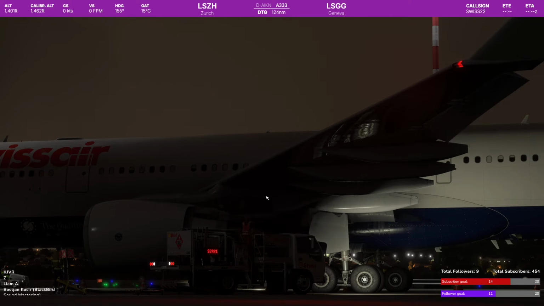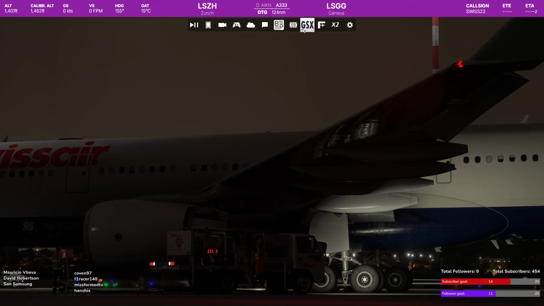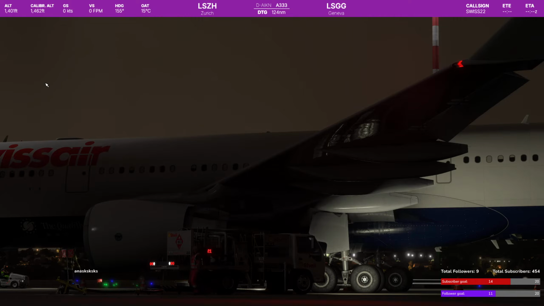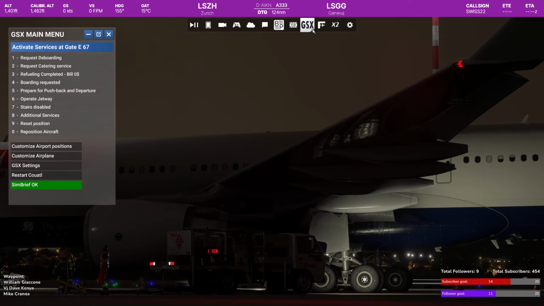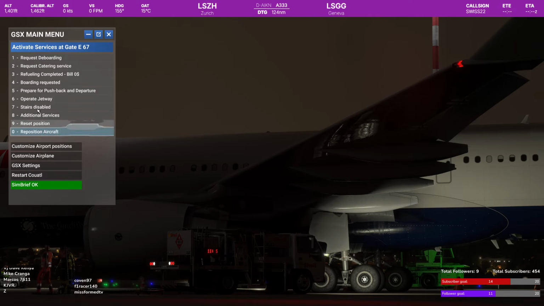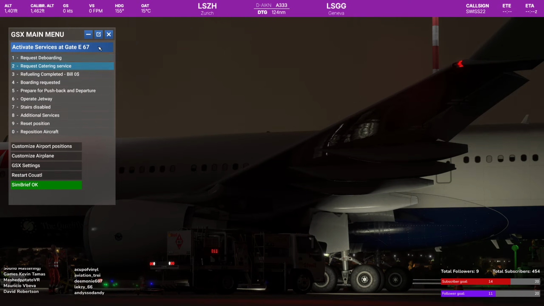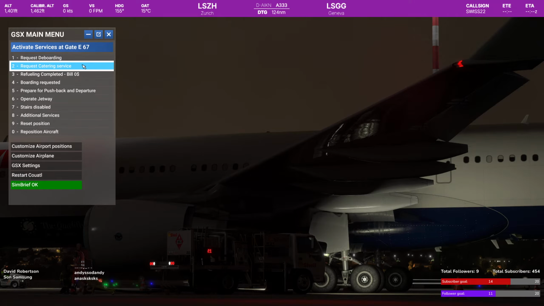Anyway, refueling complete right there, just like that. And while that's happening, let's go ahead and request some boarding, shall we? Bill $0. Oh, that's nice, isn't it? Okay. There we go. Boarding has been requested. Perfect. We're not requesting catering service today. It's a very short domestic flight.